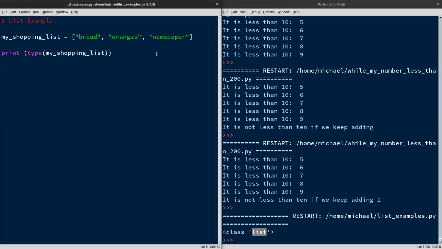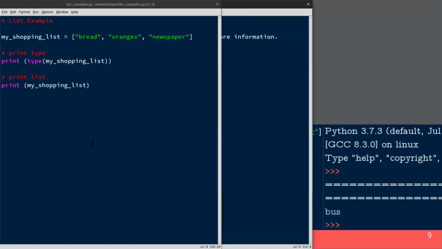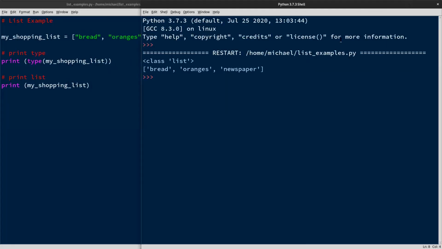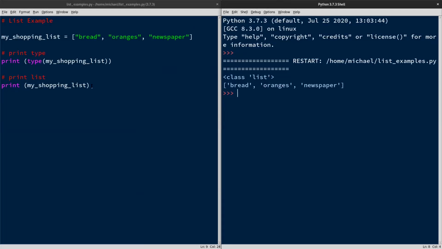So to print the list, we want to do print, and then in here, we want to put my shopping list. So let's just close this so we get a fresh window and let's run it. Click OK. And here we go. We have the items in the list: bread, oranges, and a newspaper for Granny there, because it's cold. She doesn't want to walk along to the shops because it's freezing outside.